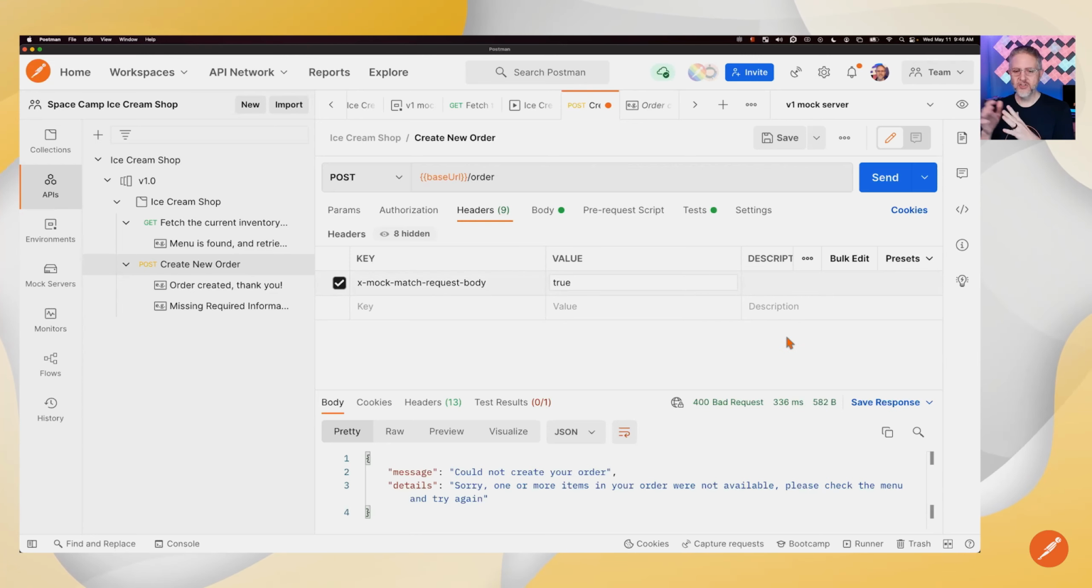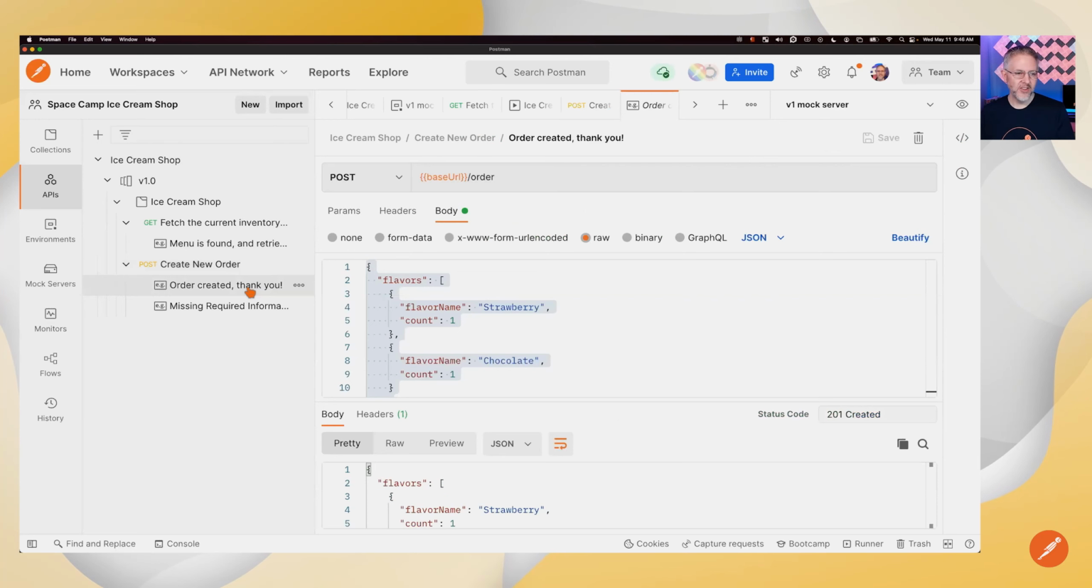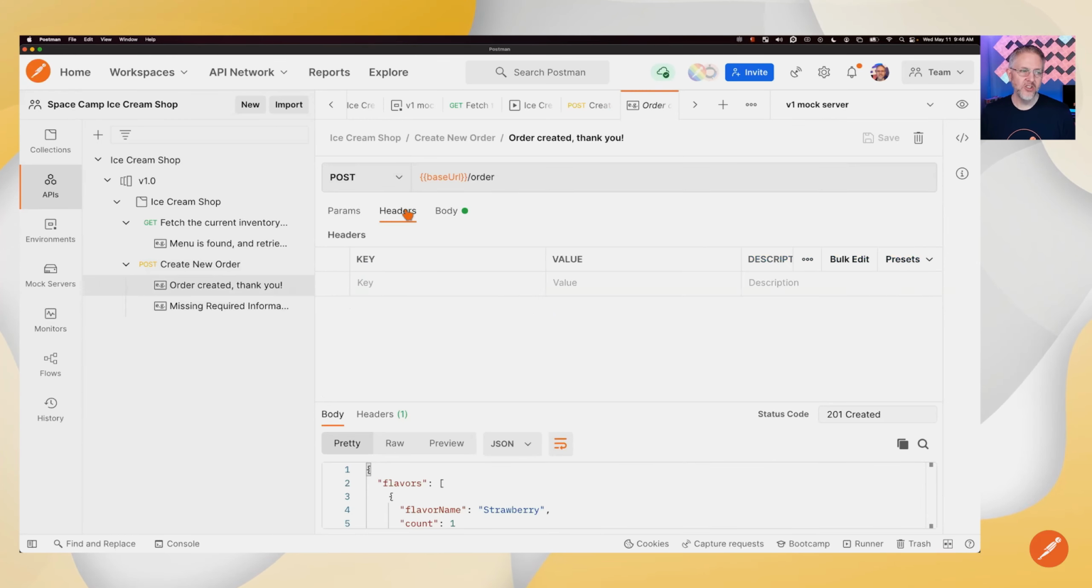This is going to tell our mock server when we send this over, make sure that you're also matching the request body. So that's all we need to do from that post operation. But in order to actually match this, we need to do one more change in here. We need to go into the headers of the examples themselves, and add a new header that says this is coming back as application JSON.